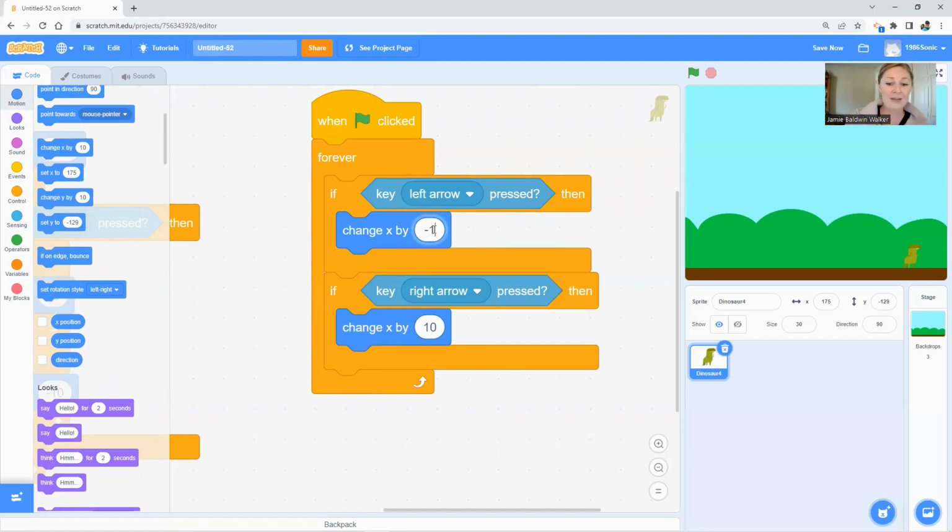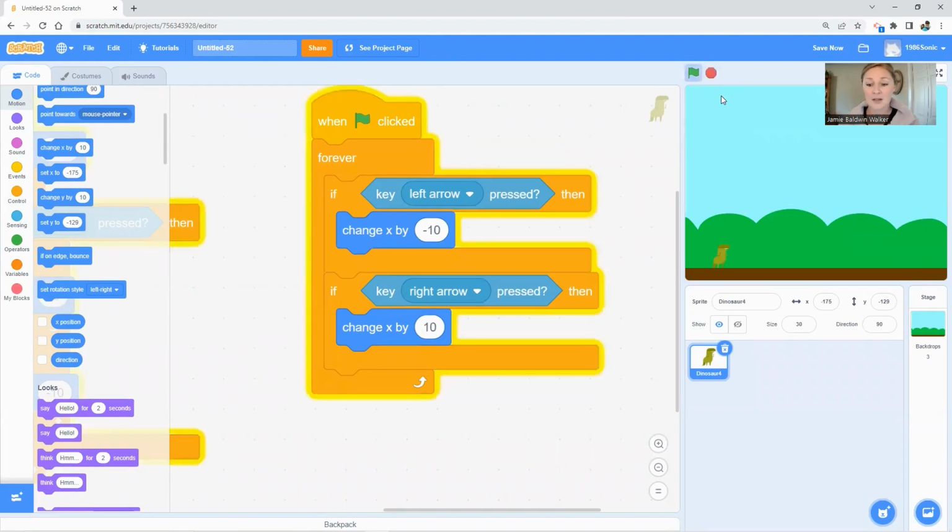Let's try a -10. Now my code says, okay, if I click on the green flag and if I press on the left arrow, make my guy move to the left 10 steps. If I press on the right arrow, make my guy move to the right 10 steps. So I'm going to give that a try. Yes. Okay, now it's working.